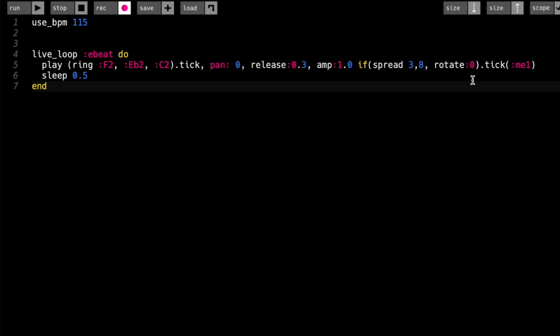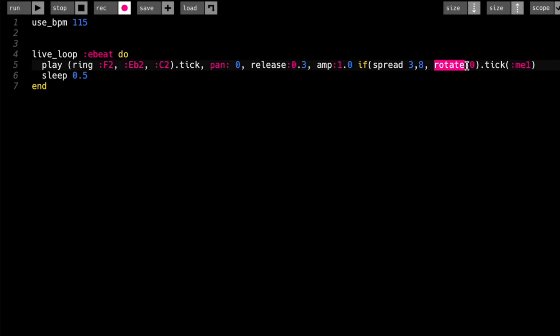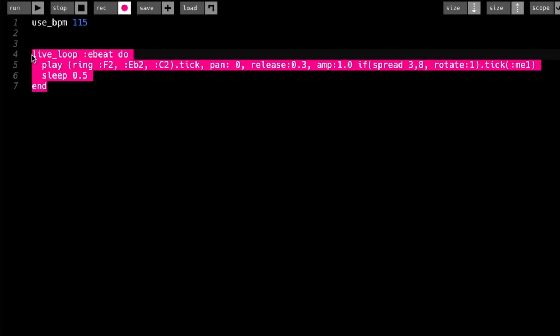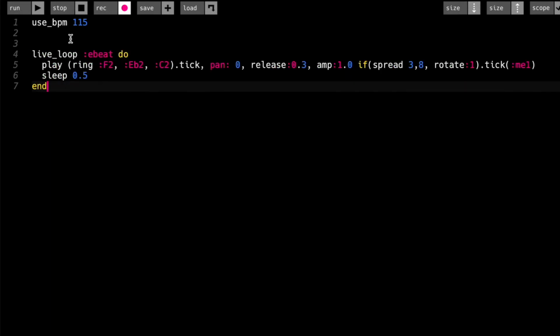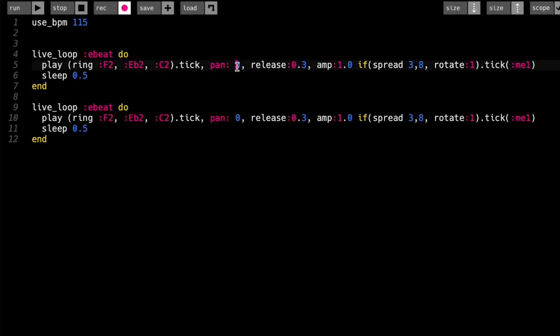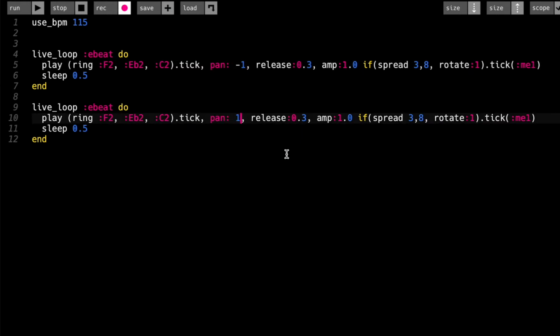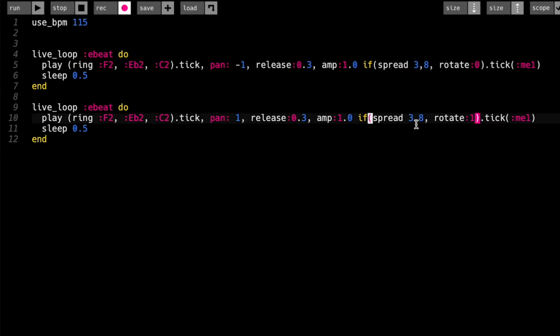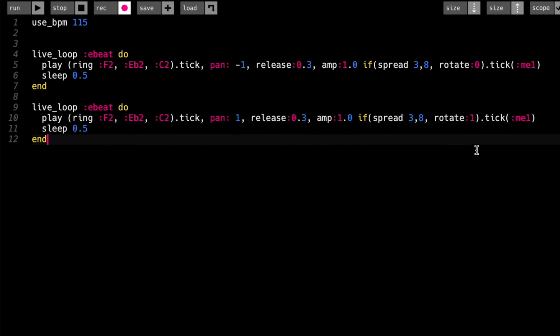One of the things you can also do is this rotate parameter. The rotate parameter shifts the pattern to the left. So what I'm going to do is duplicate the code. And this is why we would use panning, right? So I'm going to put one on one side and the other one on the other side. This one's going to be 3, 8 with rotation 0, and the other one is 3, 8, but with rotation 1. Hopefully they'll give us something.